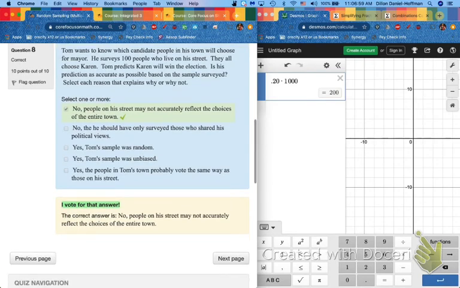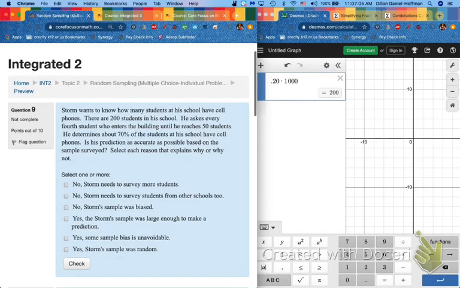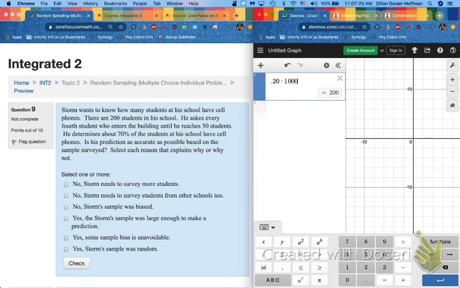So good. Number 9. Storm, that's an awesome name, wants to know how many students at his school have cell phones. Keep in mind this was made like 8 years ago, so these numbers are a little outdated. There are 200 students in his school. He asks every 4th student, that's good, it's random, who enters the building until he reaches 50 students. Let's check the 20% of 200. So he's got to ask at least 40, and he asks 50 of them, so good. He determines about 70% of the students at his school have cell phones. Is his prediction as accurate as possible based on the sample surveyed?